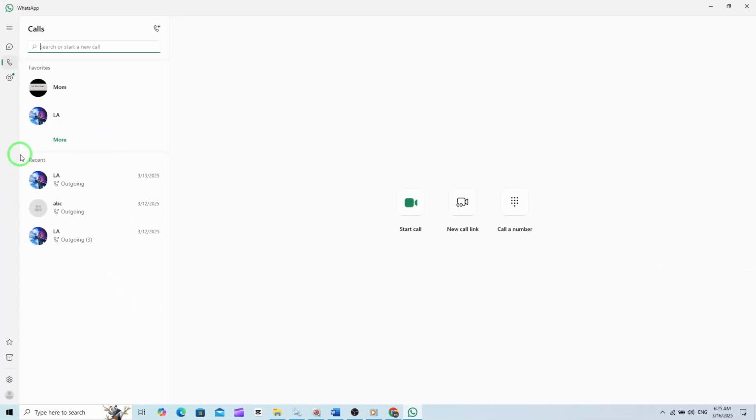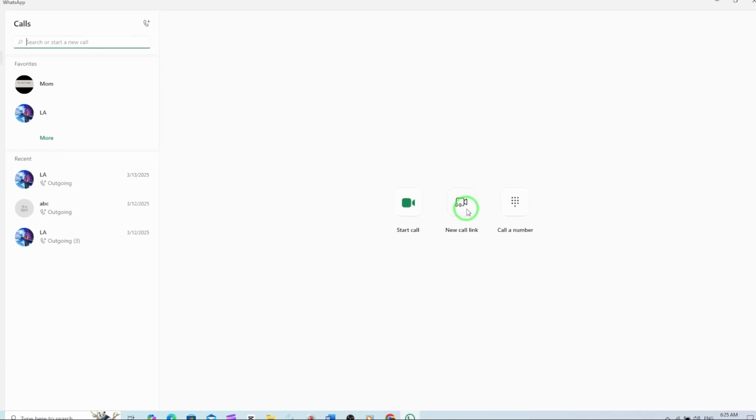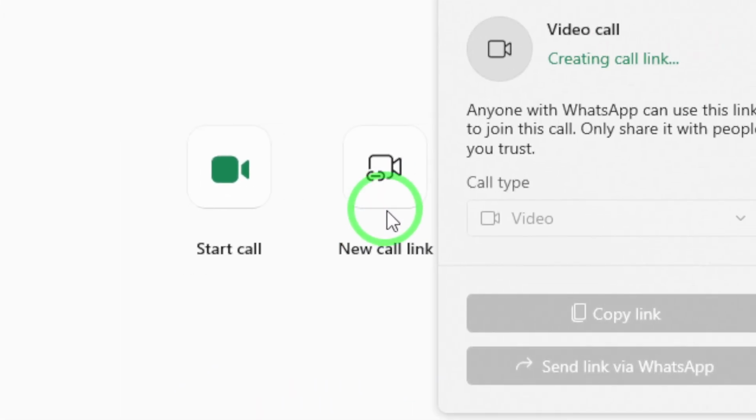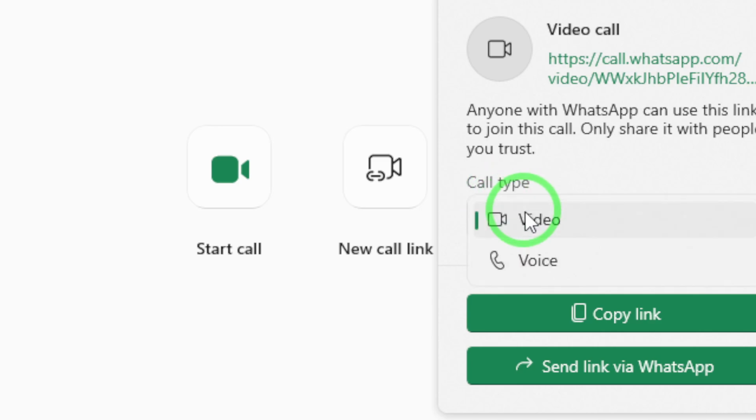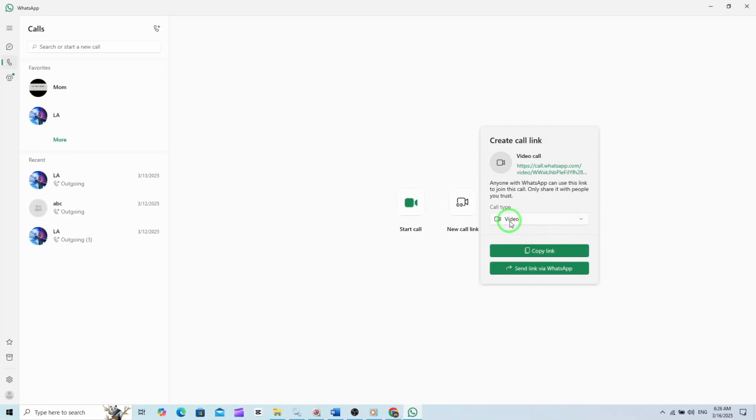Next, click on the option labeled New Call Link. A small menu will appear asking you to choose the type of call link you want to create. Select Video to generate a link specifically for video calls.